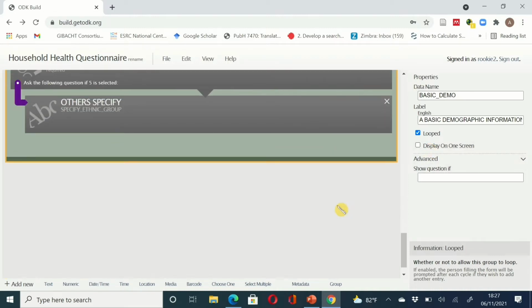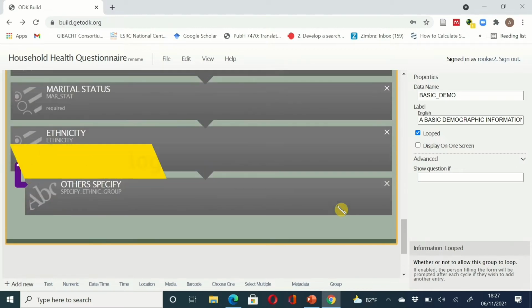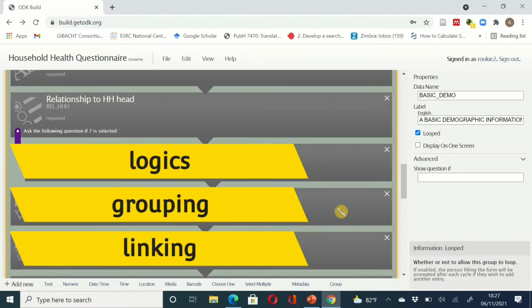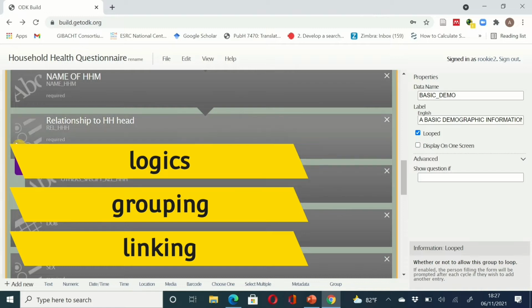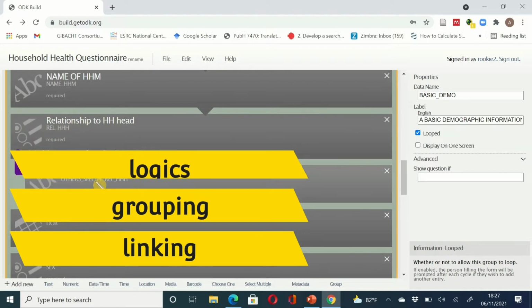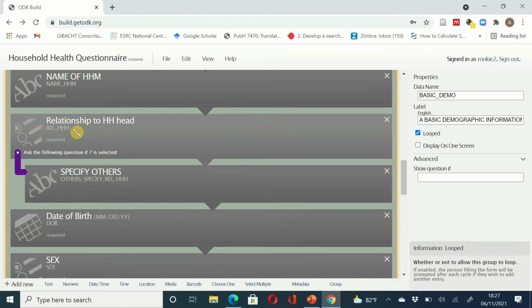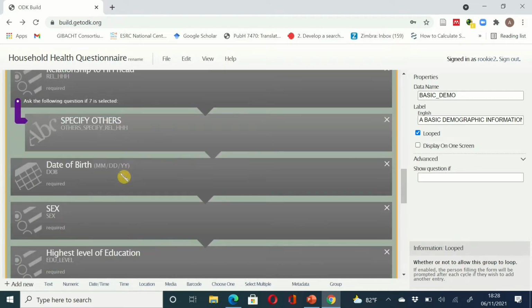Okay, and that's awesome. So just to recap, we've talked about logics, we've talked about grouping, this is the second grouping that we've done. And we've also talked about how you can link questions such that this question is required for this question. If a particular option is selected here, then we'll see this next question. Otherwise, if it's not selected, we don't see this question.